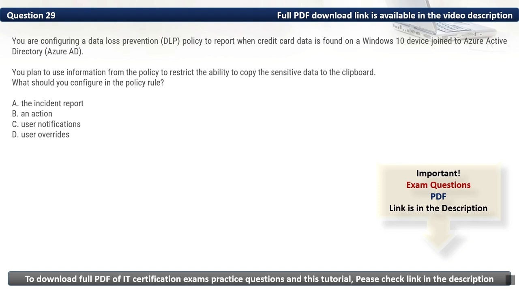You plan to use information from the policy to restrict the ability to copy the sensitive data to the clipboard. What should you configure in the policy rule? Firstly, let's eliminate the incorrect options. We have A, the incident report. Incident reports log policy violations but do not enforce restrictions. Then we have C, user notifications. Notifications inform users about policy violations but do not directly prevent clipboard copying.